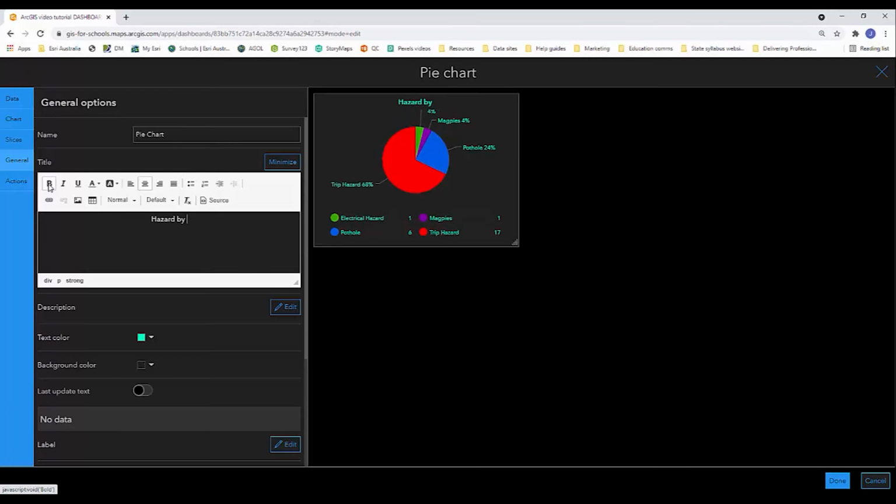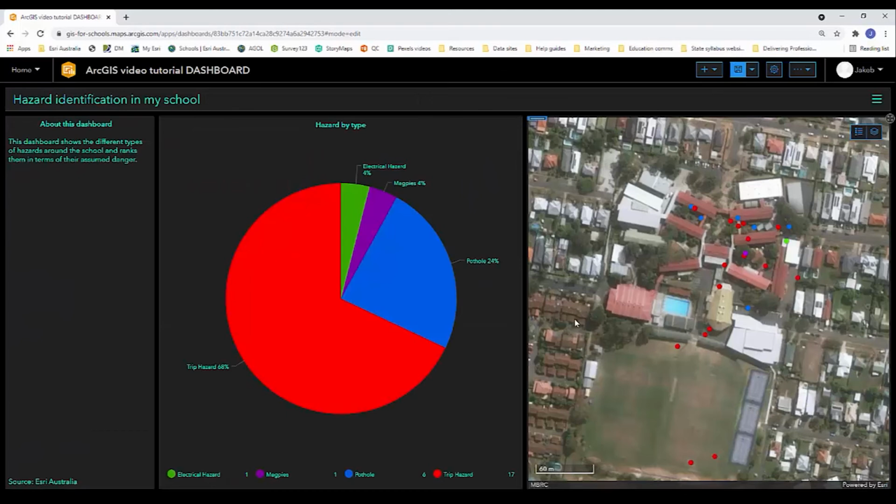Hazards by type as my title, and I could add a description, but I'm not going to because then it's just going to become a little bit too busy for me. So I'm going to hit done. We'll return to actions later on in this video tutorial, but for now I'm going to hit done. You can see that my pie chart appears on the map and on the dashboard, and we would say that it's really quite large, too large.